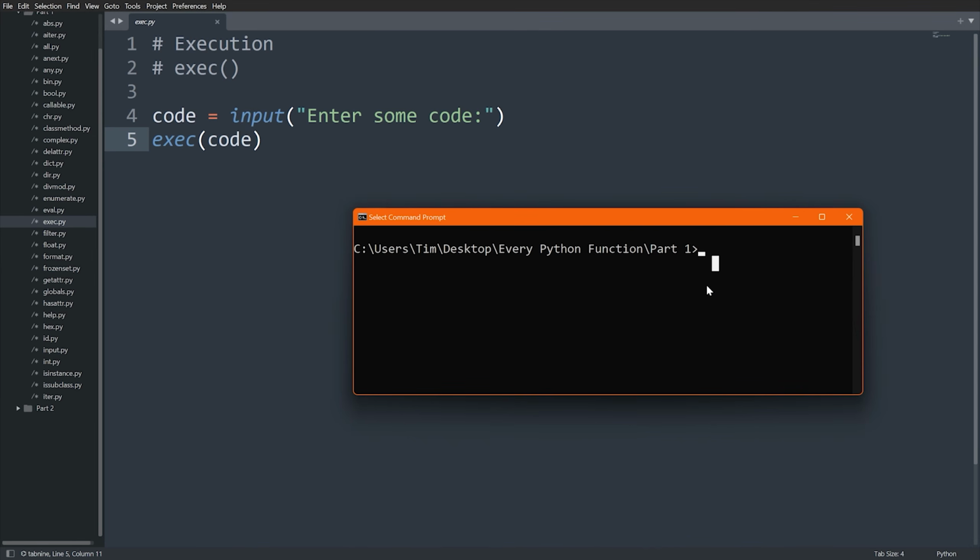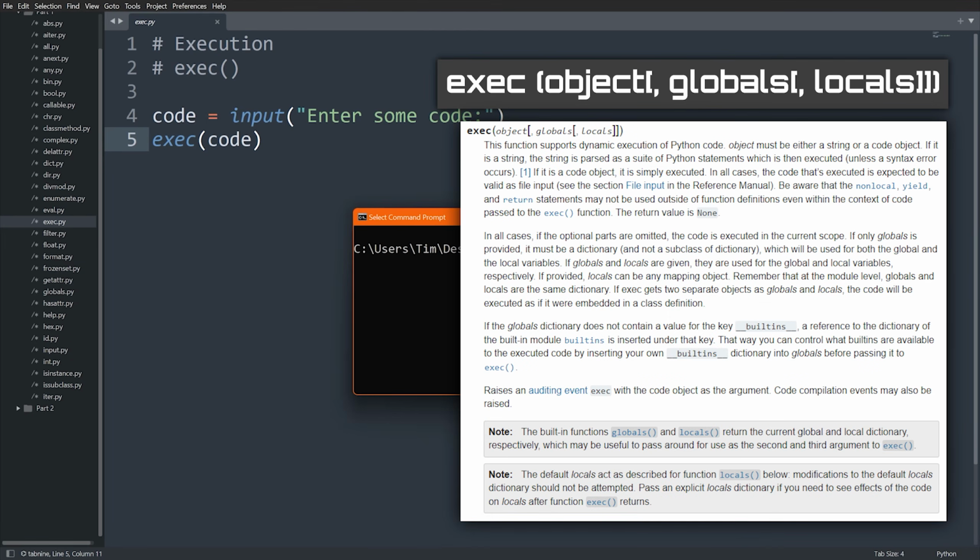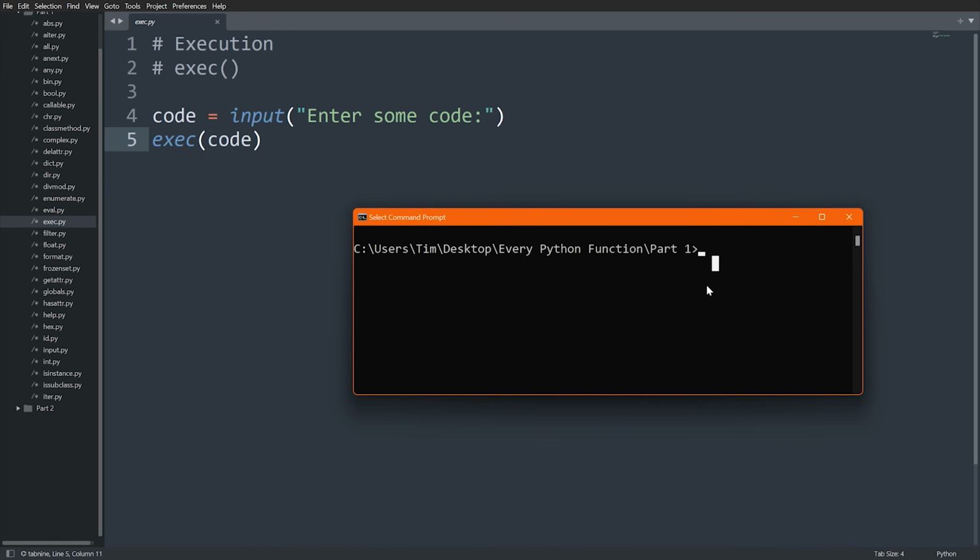The next function that I have here is known as exec. Now, this stands for execution, and this actually allows you to evaluate Python statements, not just expressions. So in the previous example, I couldn't do something like create a variable or assign to a variable. Here, though, I actually can do that. So let's run this. Let's say python exec.py.